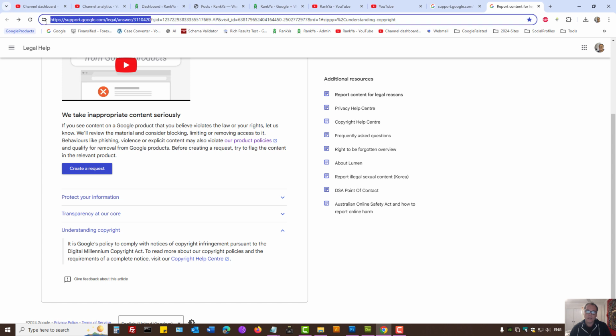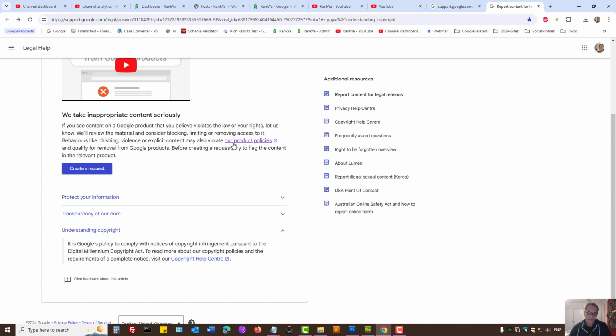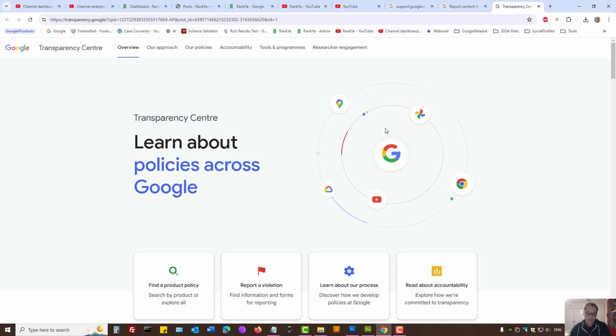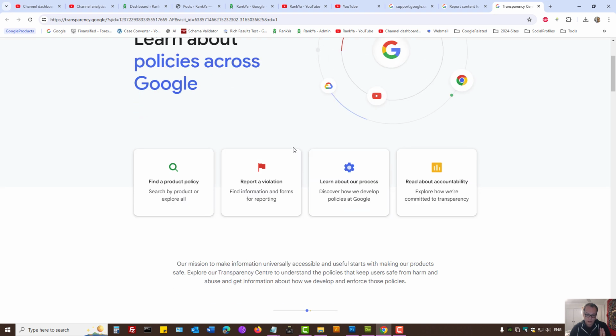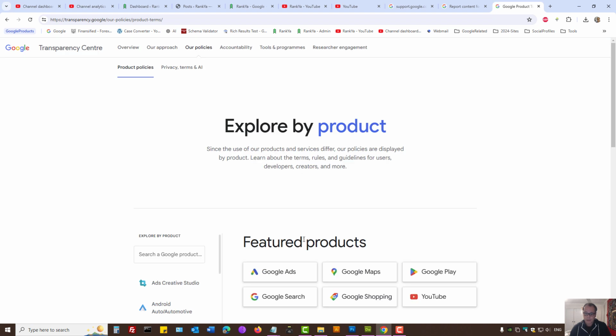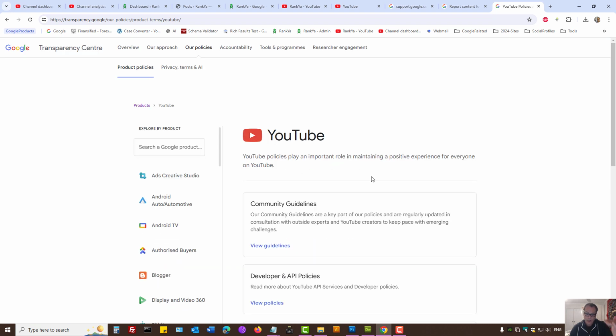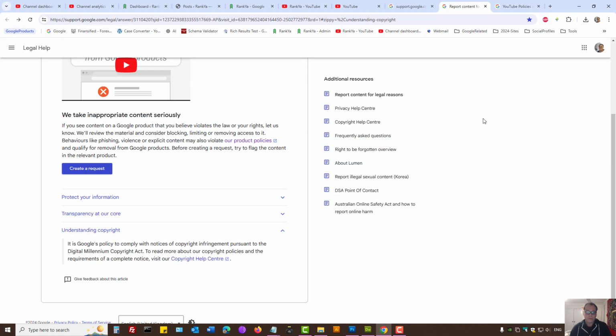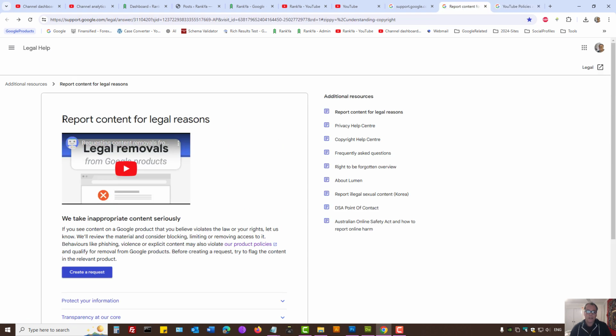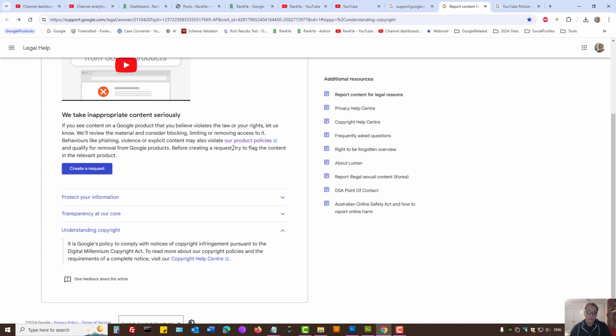using the link here. It's absolutely important, once again, to double check the product policies, because they differ depending on the Google product. Let's imagine your video is on YouTube and you want that removed. Then you can find the product policy, let's say YouTube, and look at the guidelines. So now let's say we want to remove our personal details from a particular Google product. Let's press on create a request.